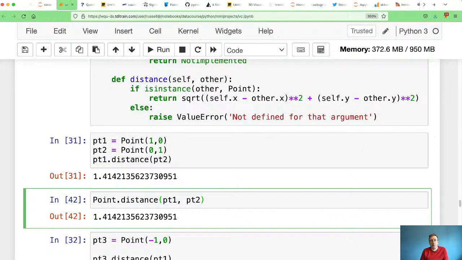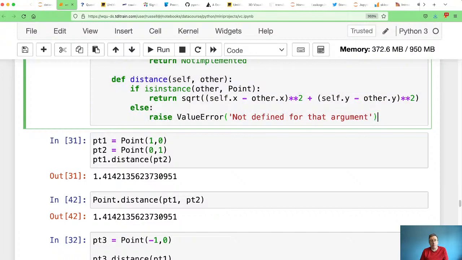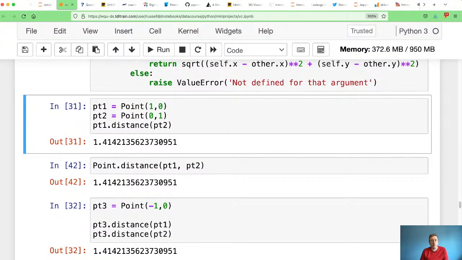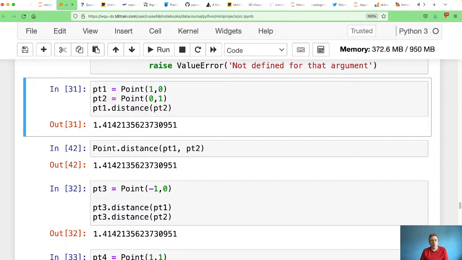So this distance function right here, I put in a couple of obvious points for which I know the distance. This is the square root of 2. So 1 minus 0 squared is 1, 0 minus 1 is minus 1 squared is 1, 1 plus 1 is 2, the distance is the square root of 2. And this is the square root of 2 right here. Similarly, a few values I could easily verify.